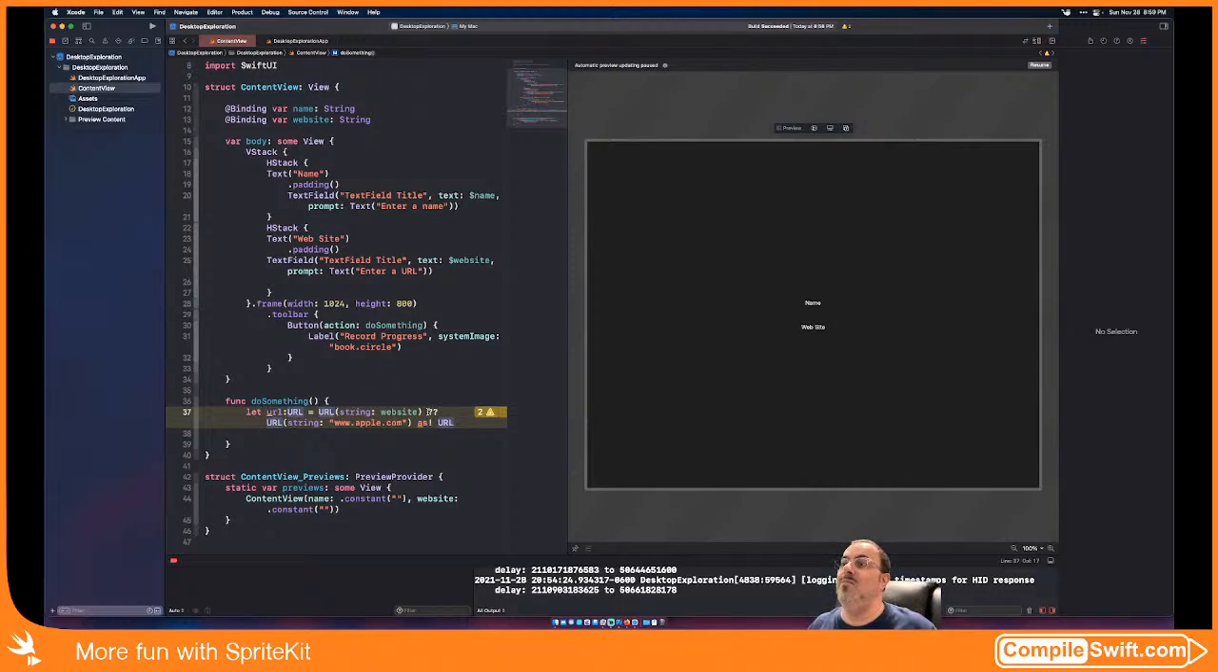All right, so we said, but what if it's nil? Okay, well, if it's nil, which it never will be, but let's make Xcode happy. Put in this value right here, as if it was a URL, just to make Xcode happy.